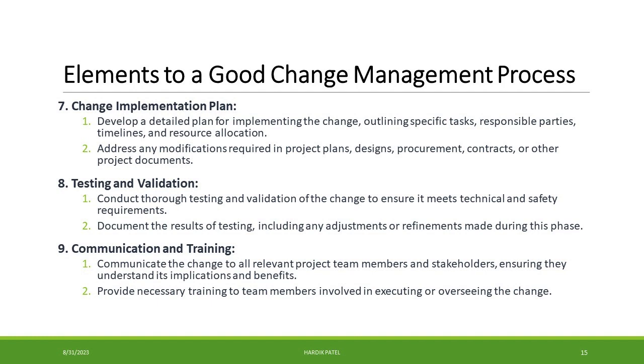Testing and validation. Picture this: you're baking a cake, and you want to make sure it's not only tasty but also safe to eat. So, you test a small piece first. Testing and validation in projects are a lot like this, making sure changes meet all the requirements. In projects, like building a bridge, testing and validation mean checking if the change works well and is safe. If you're changing the bridge's design to use a new material, you'd test it to make sure it's strong enough and safe for people to use.